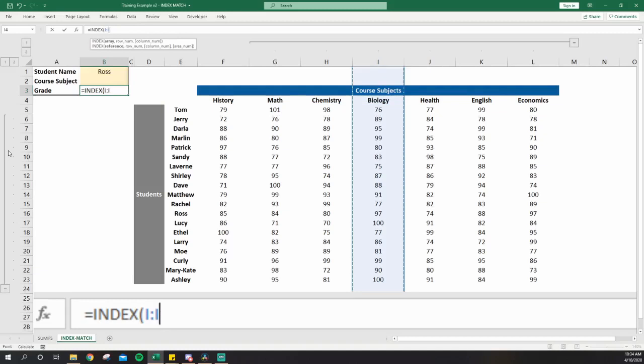The second input of the index function is the row number input, and this is where we utilize the match function. We know that match will return the position of an item within a list, so we want to determine the position of Ross within column E, where our list of employees sits. Let's type match and press tab.